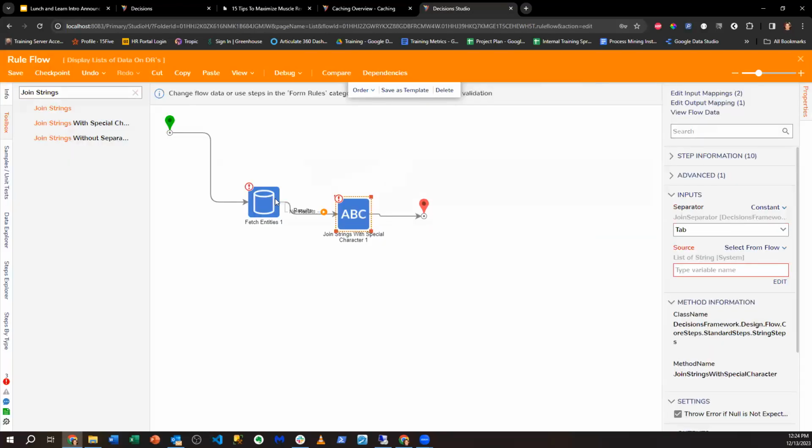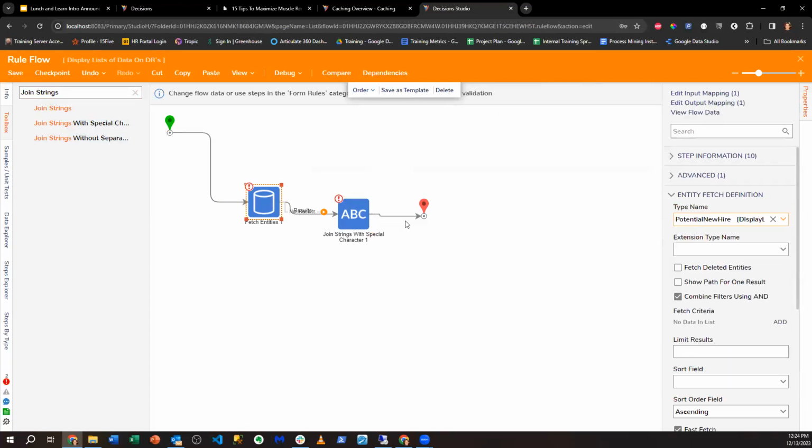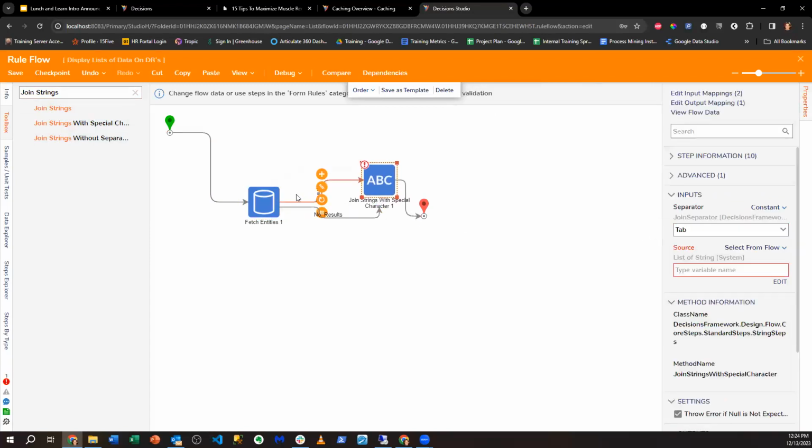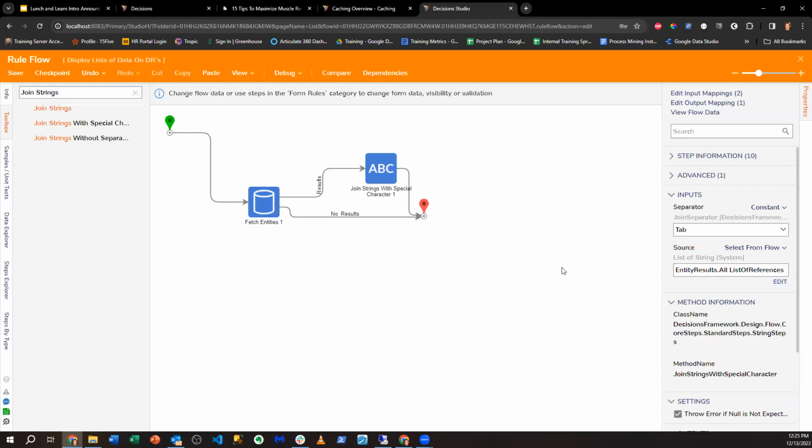I didn't pick this thing. I have to pick the data type for it to actually output a variable. Once I do that, then I'm just going to add this here. If there's no results, it should probably go to the end step so that it just displays nothing. But then what I can do here is select from flow, new hire, get the list of references.